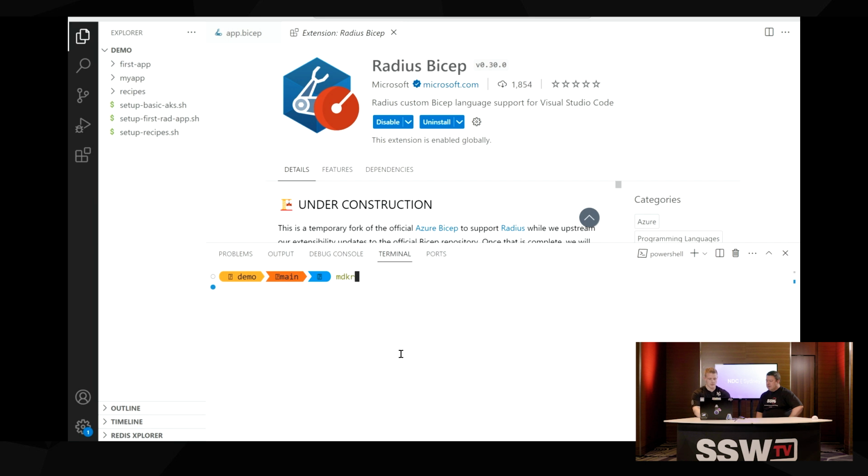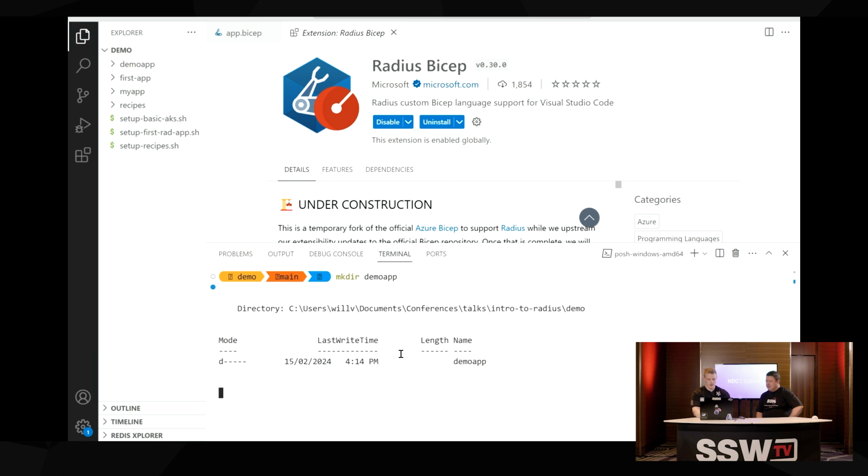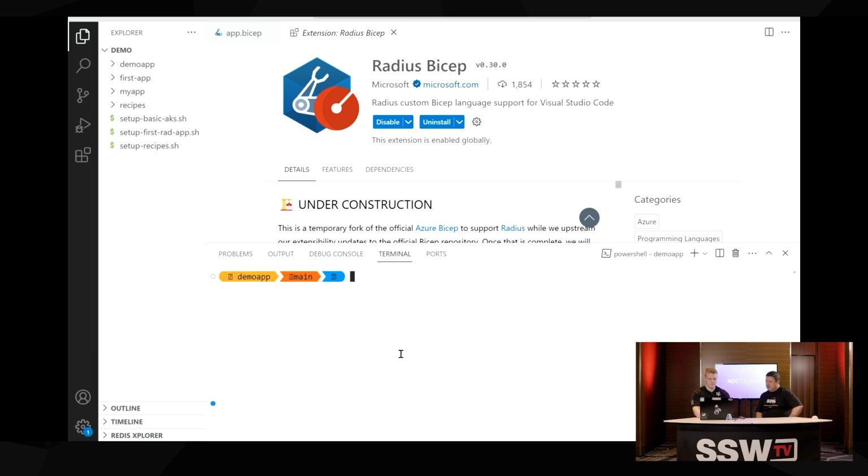So what I'm going to do is go back into that terminal, and I'm going to make a new directory. I'll just call it demo application. I'll CD into that. The first thing I'm going to do, to get some real estate going, is initialize my environment. And with that Radius environment, I'm going to set up a new application in the current directory. You can add Radius to existing applications as well.